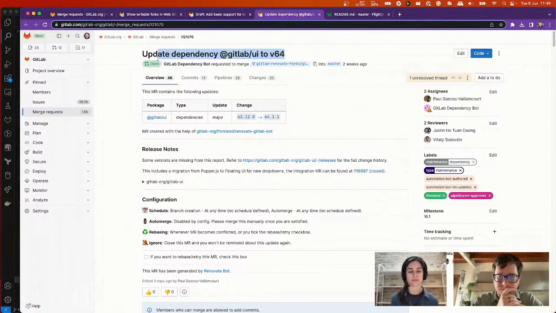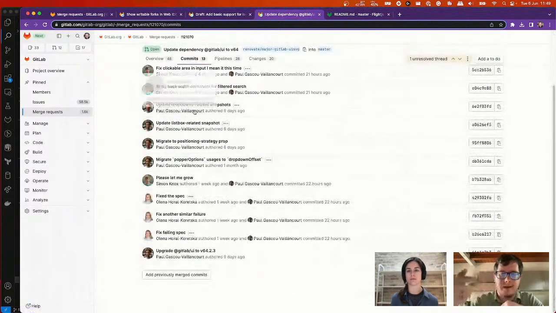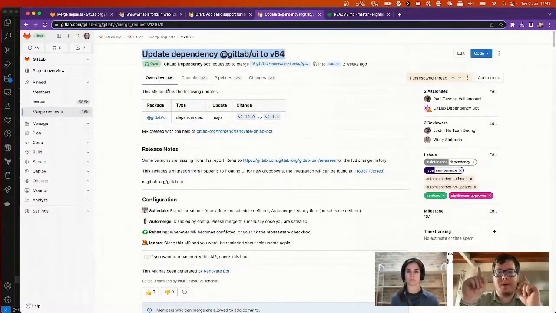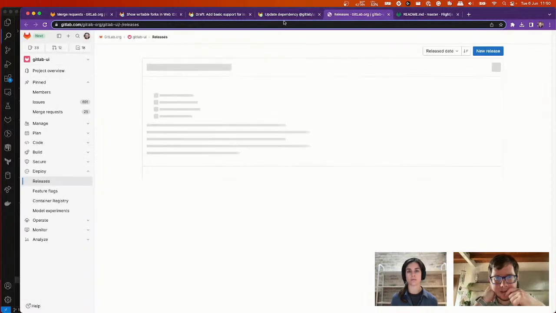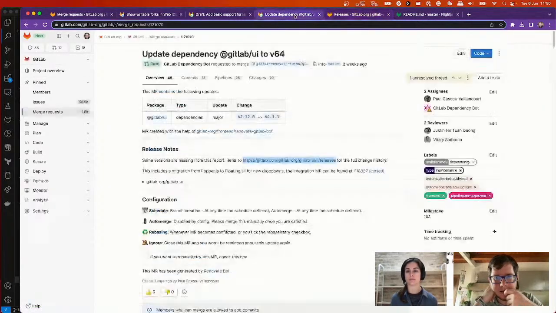Yeah, what I'm unsure about is why it went from 62.12.0 to 64.1.1. It gets updated. I mean, if the dependency bot creates an MR today, let's say for version 63, and the MR is not merged, but tomorrow a new version comes out, the dependency bot updates directly to 64 instead of 63. Yeah, but then if you look at GitLab UI, we're on 64.2.3 now.